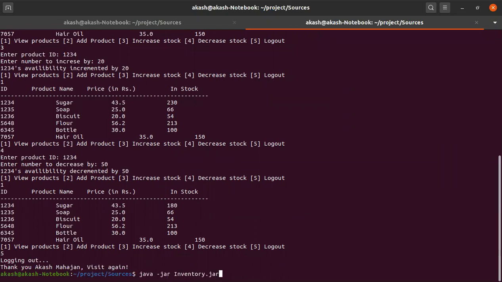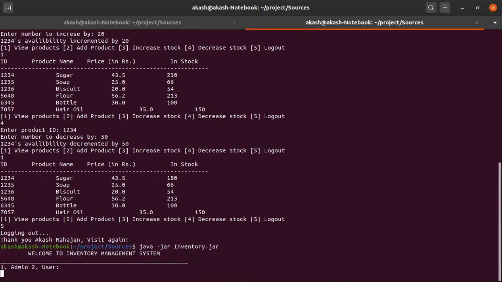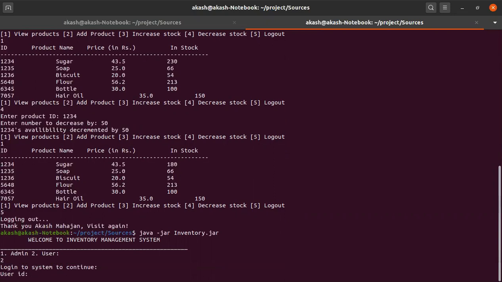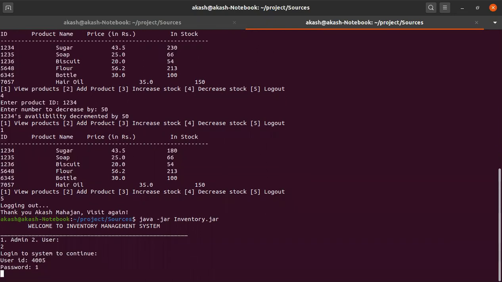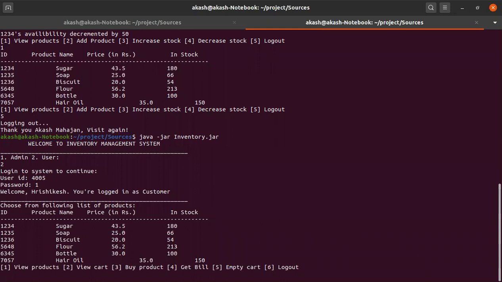Now a user comes who wants to buy a product from that inventory. In this case, I have to indicate that I am a user. Now the choice becomes 2, and let's say the user is another one. This time Rishikesh has come to buy products. He wants to buy something like sugar, flour, and hair oil. So he will enter the choice 3.